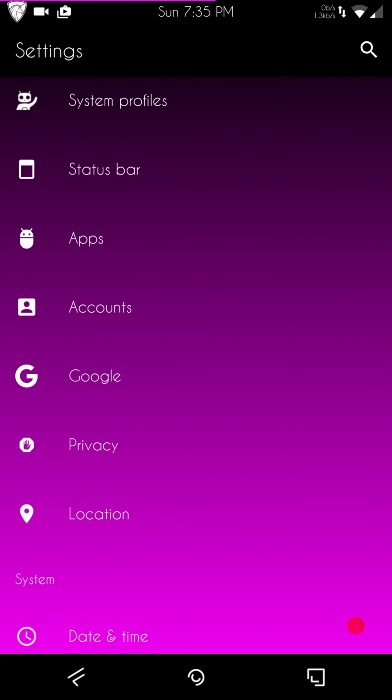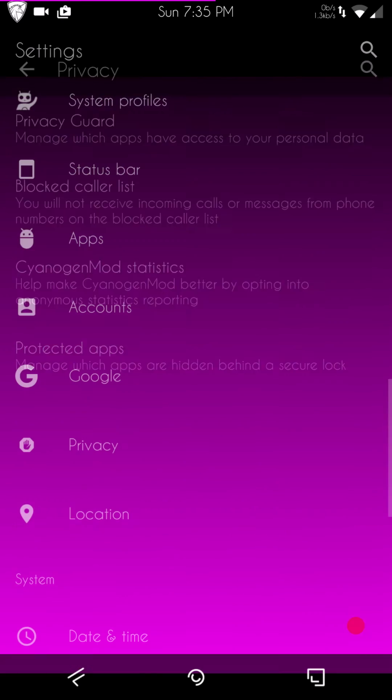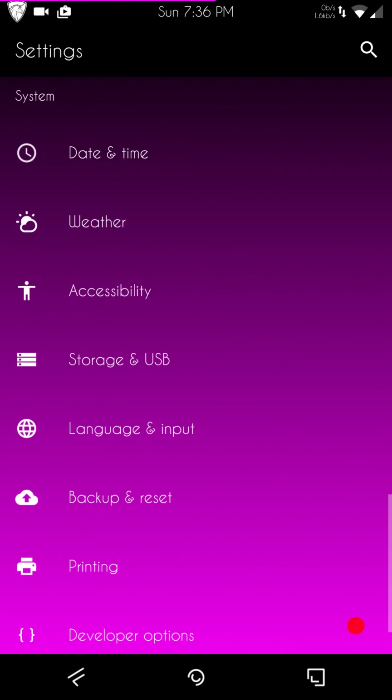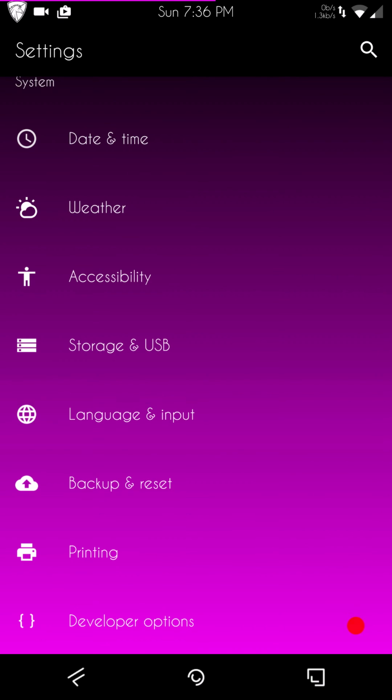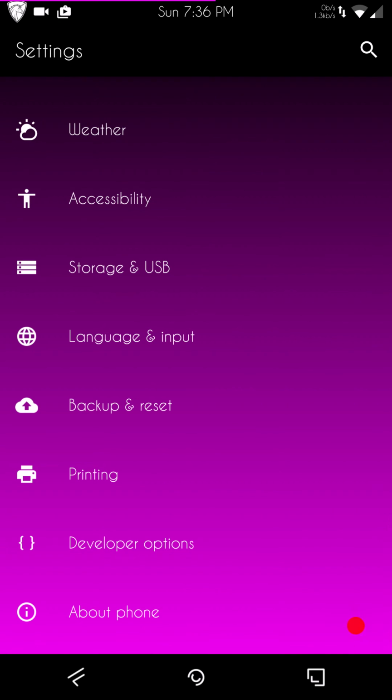Let's see here, privacy. It is CyanogenMod based, so it is going to have privacy guard, block caller list, your CyanogenMod statistics, and then protected apps in it. And I think that is about it. Language and input, I'm not going to actually go through that. That's just your keyboard setup. We already hit developer options and about phone.